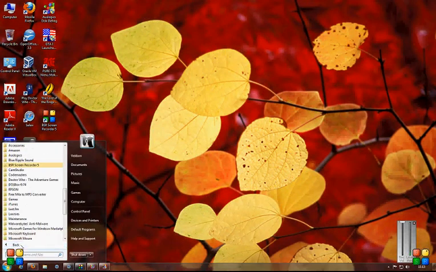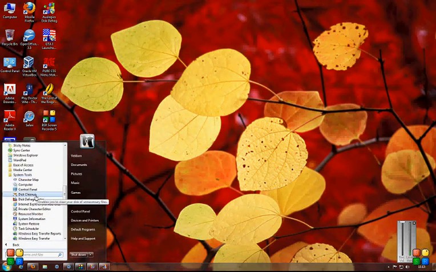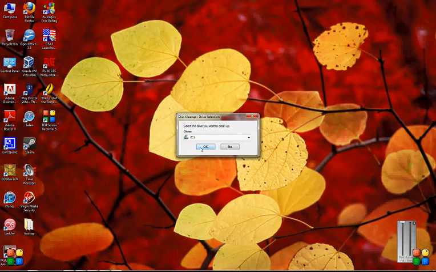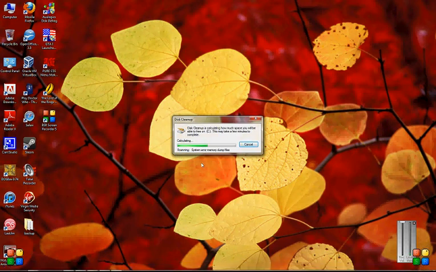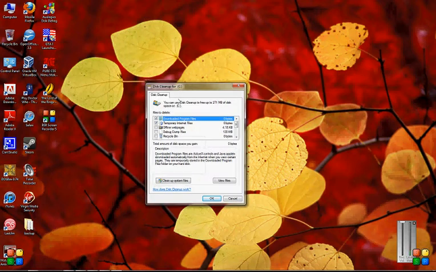If you go to all programs, accessories, system tools, and we see disk cleanup. Load up the program. You can select the drive you want to clean up if you have more than one. We're going to work this on C and calculate the amount of space on your system. And then once that's done, the program loads up.